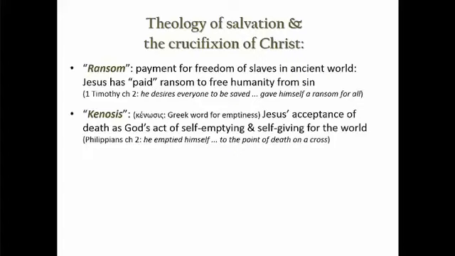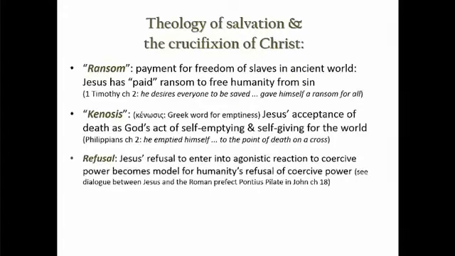The crucifixion narrative may also be seen as a refusal, specifically the refusal by Jesus to enter into an antagonistic reaction to coercive power, and therefore becomes the model for humanity's refusal. You are invited to examine the dialogue between Jesus and the Roman prefect Pontius Pilate in John chapter 18. You will see within it that Jesus refuses to enter into that kind of a combative relationship with Pontius Pilate.